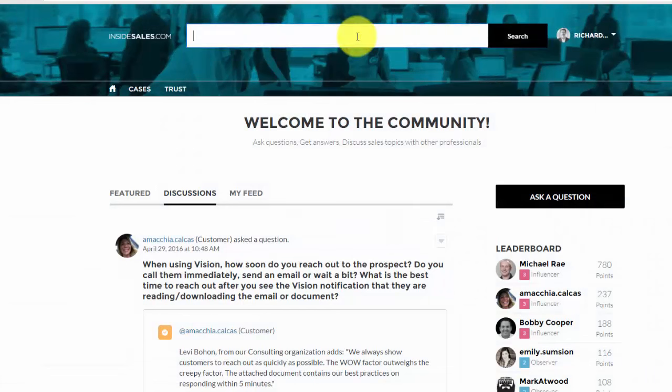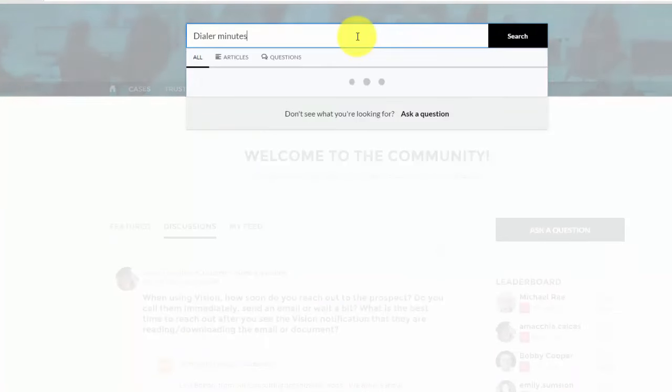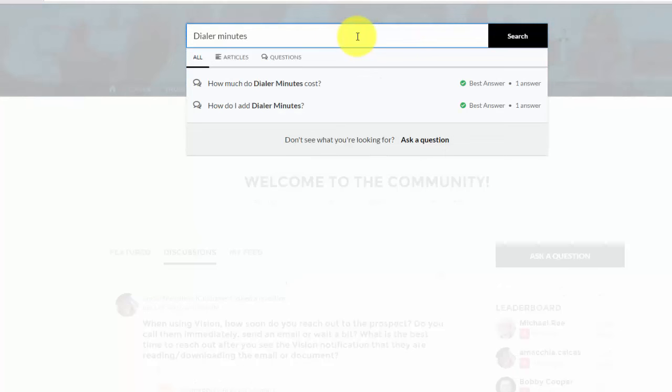From the search bar, you can search for knowledge articles and discussions. When searching, best practice is to search for only the topic that you are interested in. For example, search for "dialer minutes" rather than "how do I add dialer minutes." As you begin typing your query, you will be shown results closely related to your search. If you do not see your answer in the short list, hit enter to see the full results.